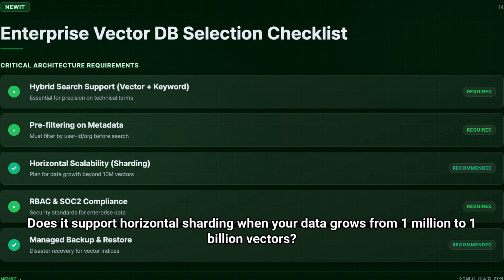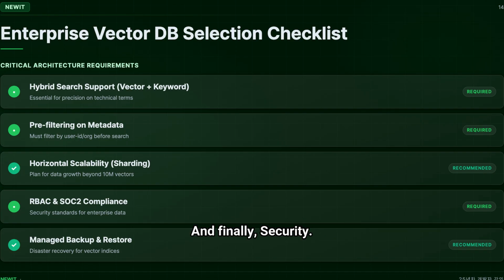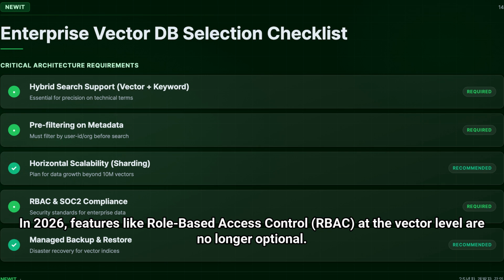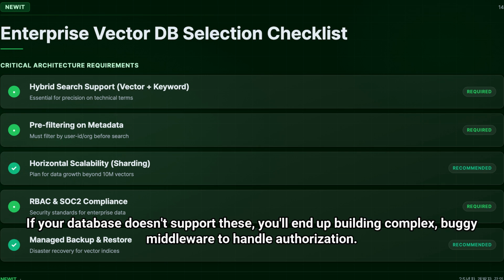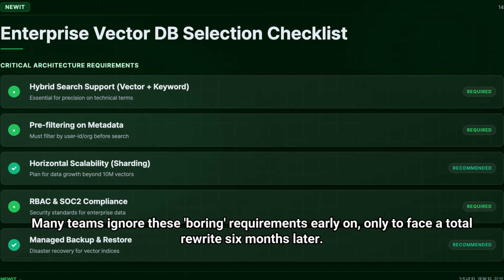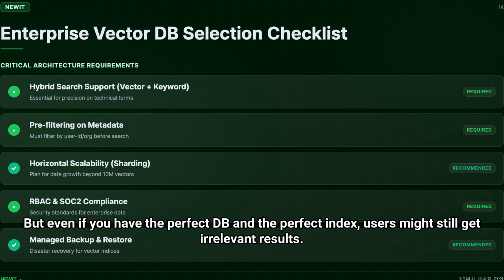Third, scalability. Does it support horizontal sharding when your data grows from 1 million to 1 billion vectors? And finally, security. In 2026, features like role-based access control, RBAC, at the vector level are no longer optional. If your database doesn't support these, you'll end up building complex, buggy middleware to handle authorization. Many teams ignore these boring requirements early on, only to face a total rewrite 6 months later.